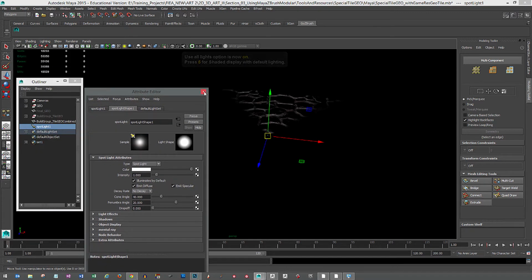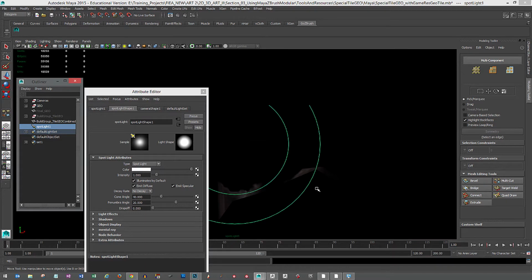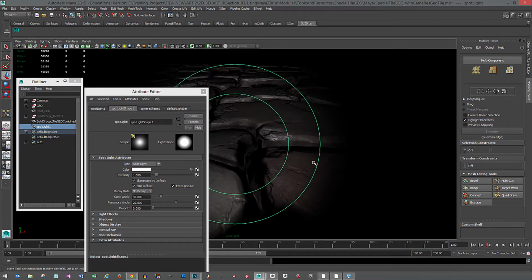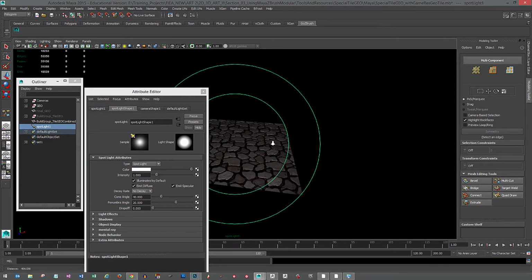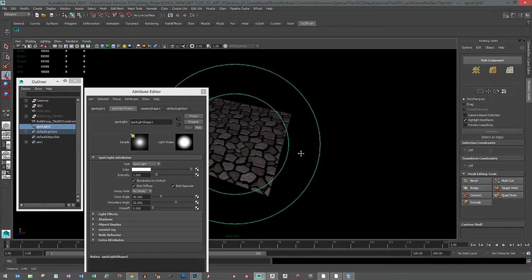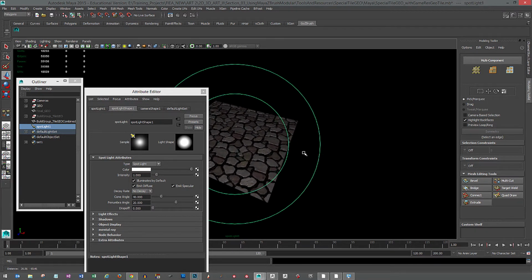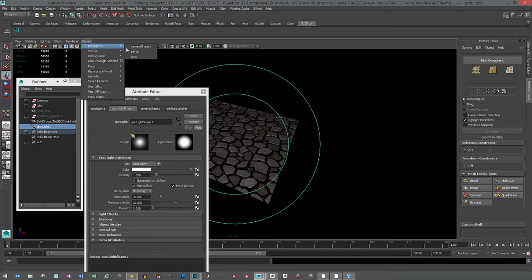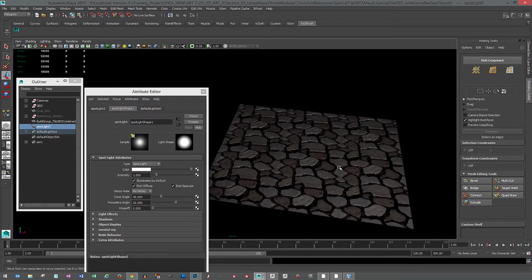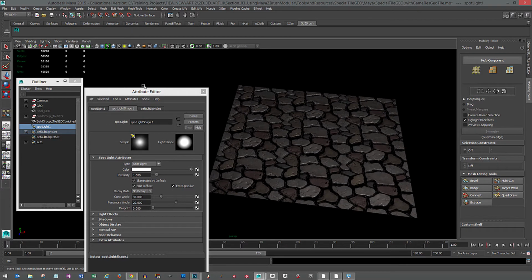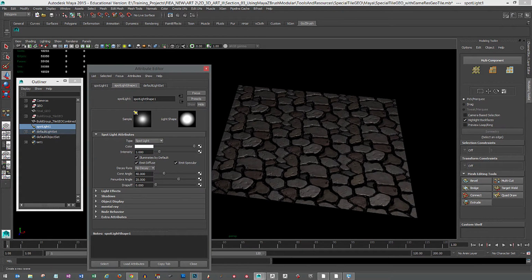If the light is selected, we can go ahead and look through it. We can middle mouse drag it into the world like that, and then zoom out and tap F and view everything that we want to see for this right here. And let's go back to panels perspective like this.